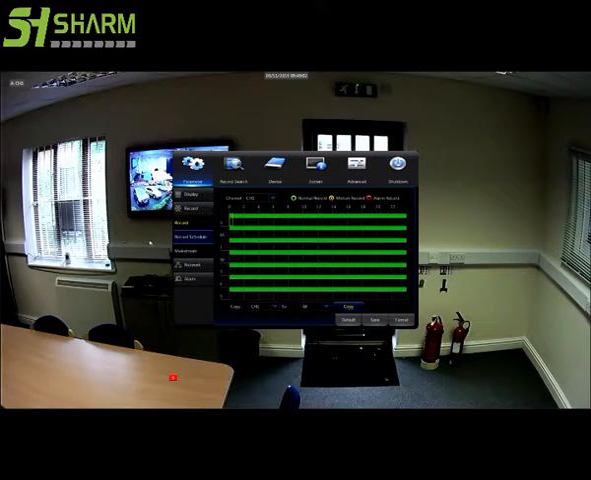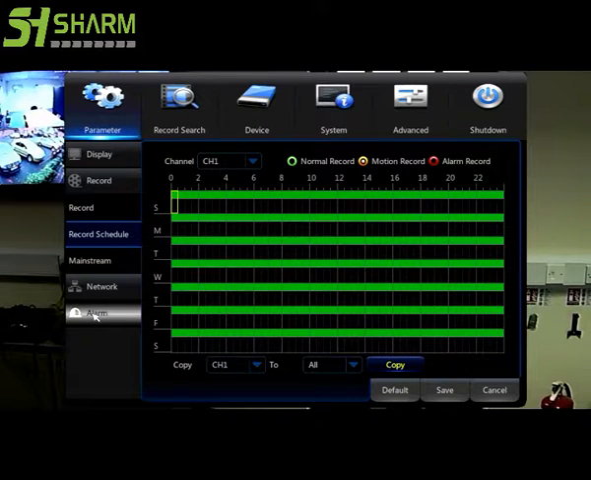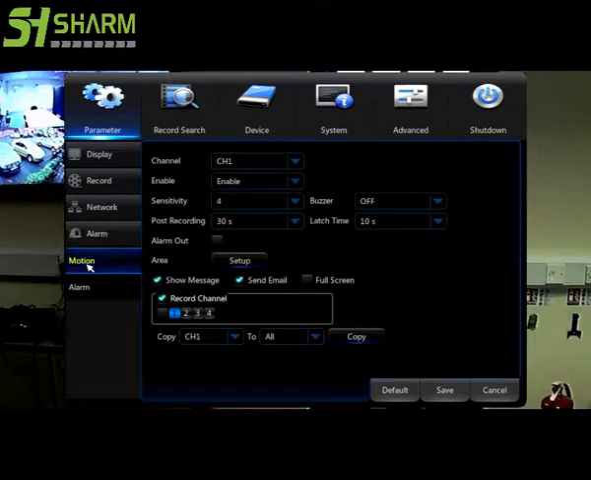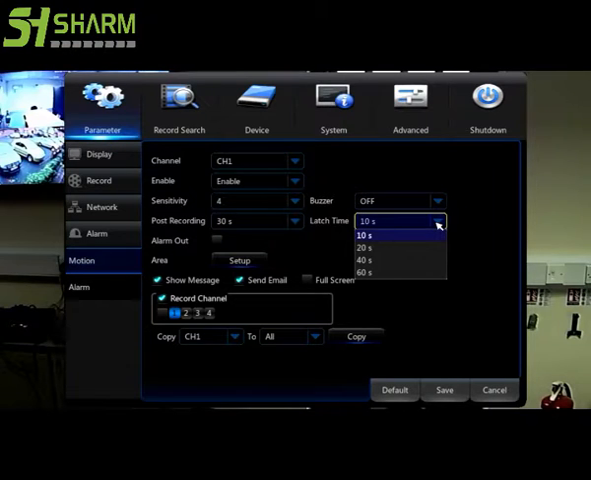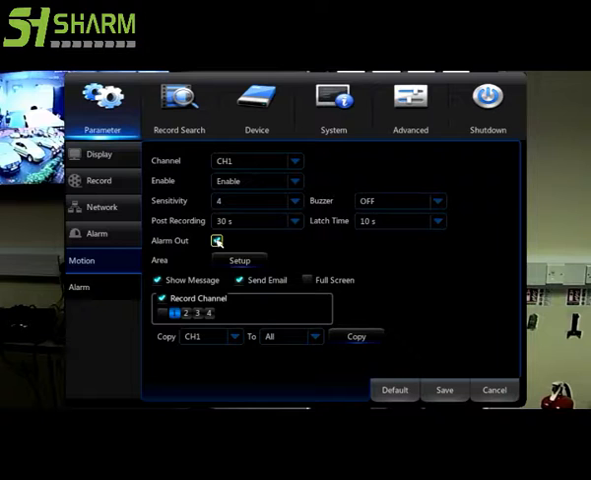Now let's go to motion. So motion is under the alarm button, and this is the motion setup screen. So we've got the camera number, whether motion is enabled or not, the sensitivity level, how long it records after motion stops, whether the buzzer is going to make a noise or not, how long the alarm stays latched for, whether alarm output signal is sent to your alarm box.